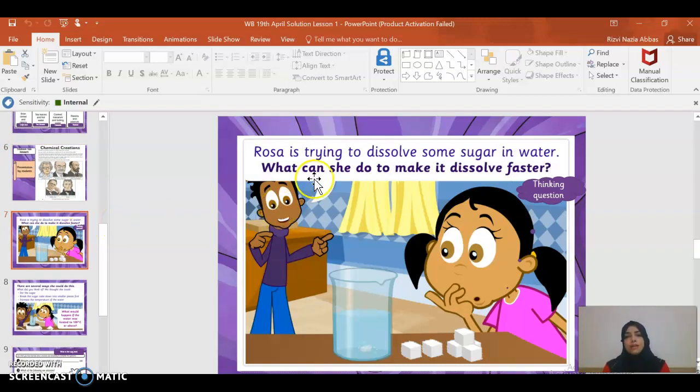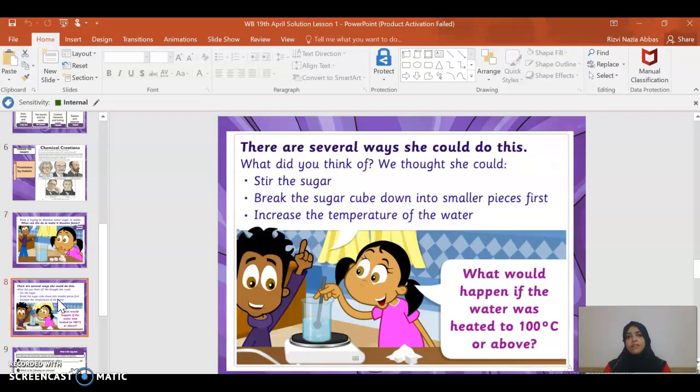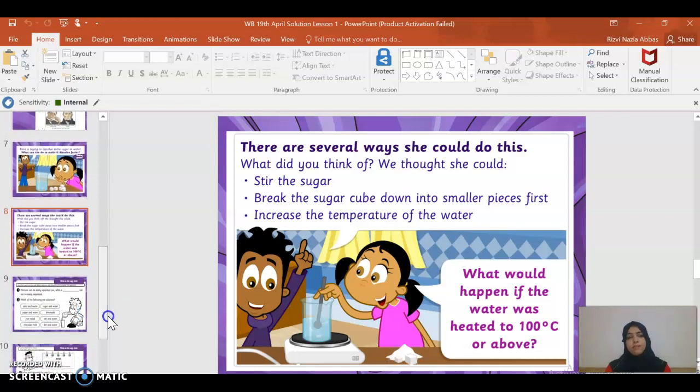Now we are doing a thinking question. Rosa is trying to dissolve some sugar in water. What can she do to make it dissolve faster? Think of it. You don't need to write it. Just think about the different ways she can dissolve it faster. Did you get stirring the sugar, breaking the sugar down into smaller pieces, increasing the temperature of the water? Yes, if you got these, you are right.